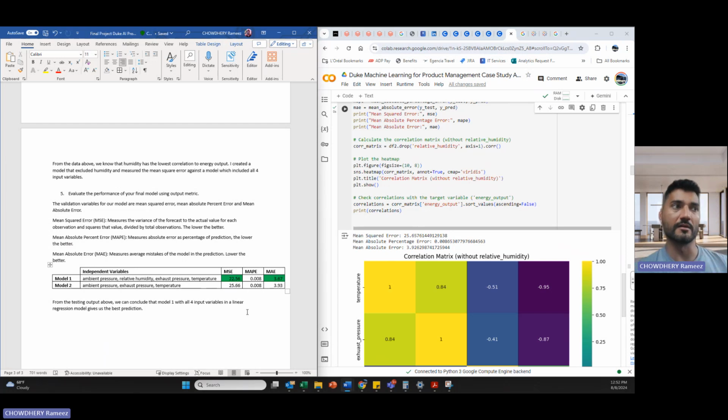So from this, we can conclude that model 1, a linear regression model with all four independent variables, is best at predicting energy output. Yeah, that's it. Thank you.